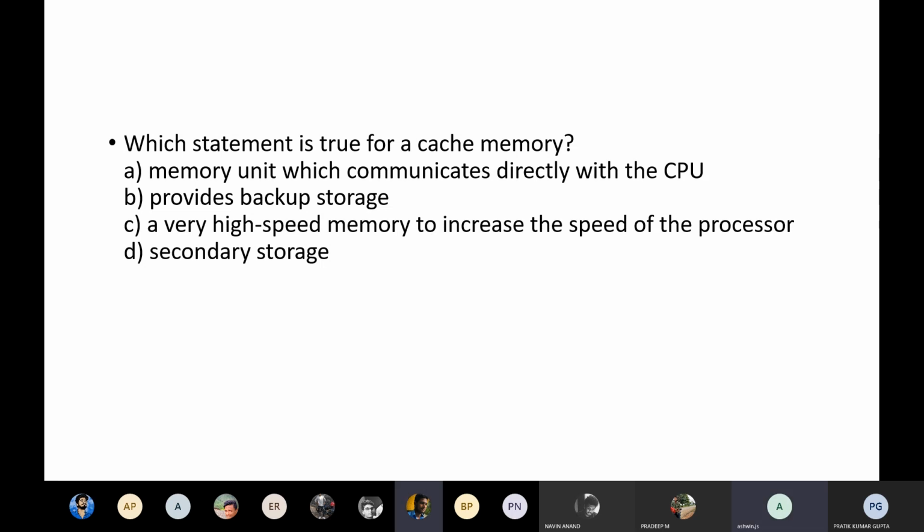Which statement is true for a cache memory? Okay, what is the answer? Go through the options and tell me the answer.